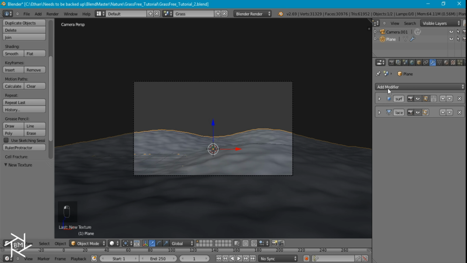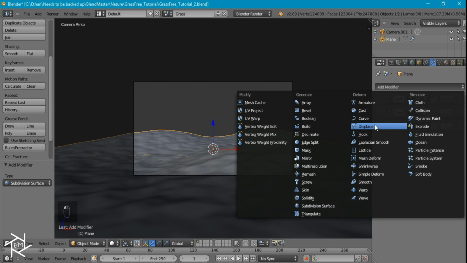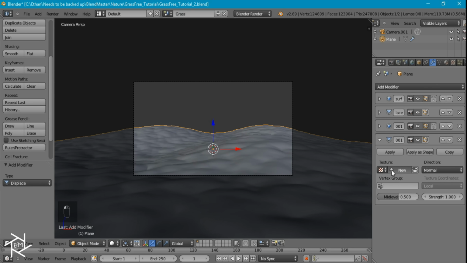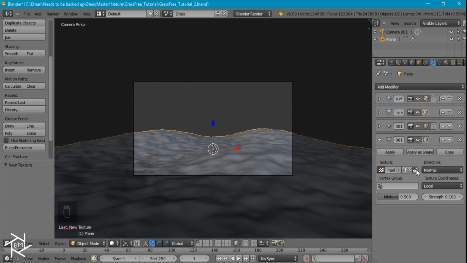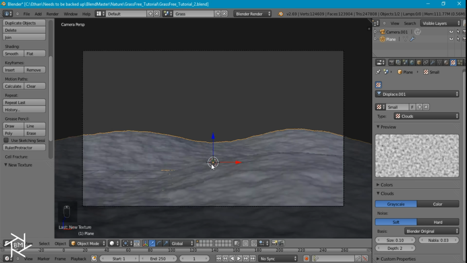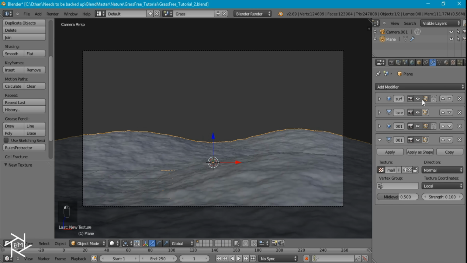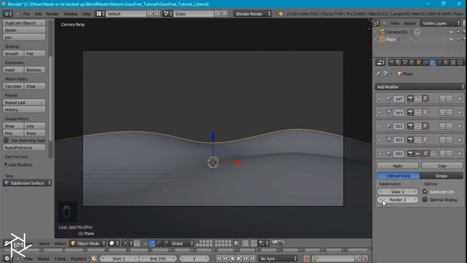I'll go back and add another subsurf modifier, set it to 1 and 1. Add another displace modifier. We'll name this one small. Okay. And I'm going to bring the size down to 0.1 and change our texture size to 0.1 as well so that we can get some fine detail in here. And I'm just going to hide all of these so that our viewport doesn't lag. I'll add in one more subsurf modifier like that. And I think that's good.